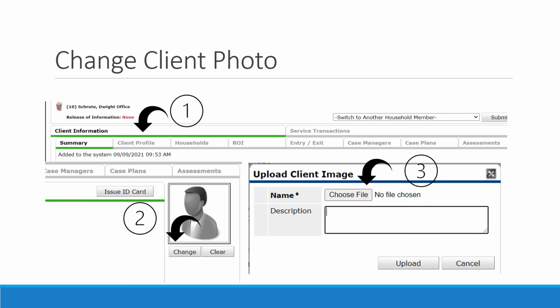Next, we'll go over how to change the client photo. If you'd like to add an image for the client's profile, you would click on the client's profile tab in HMIS. Then beneath the photo icon, you would choose change, then click choose file, and that's where you can upload a photo of the client.